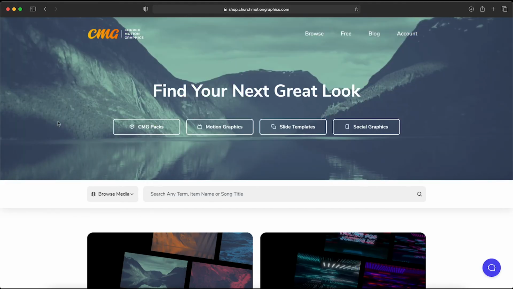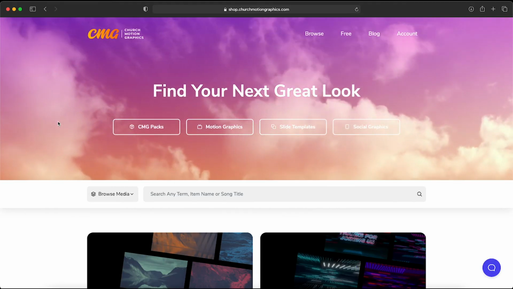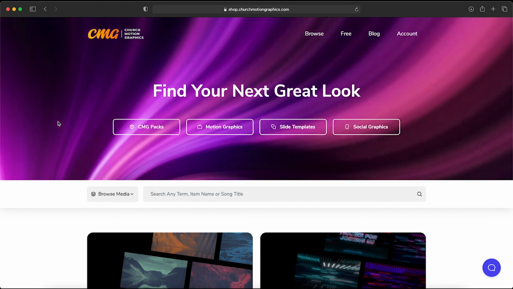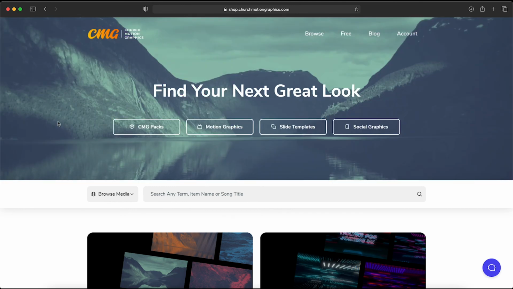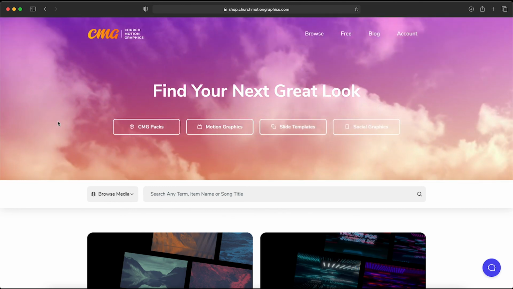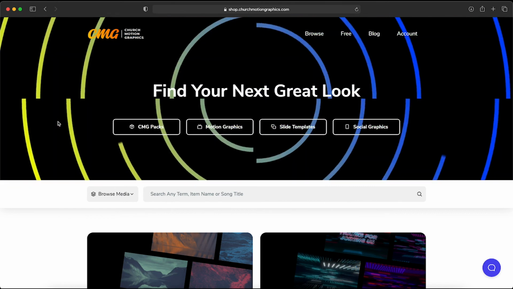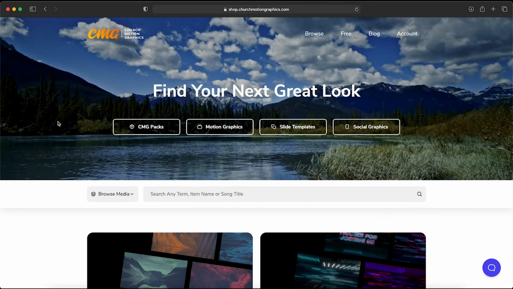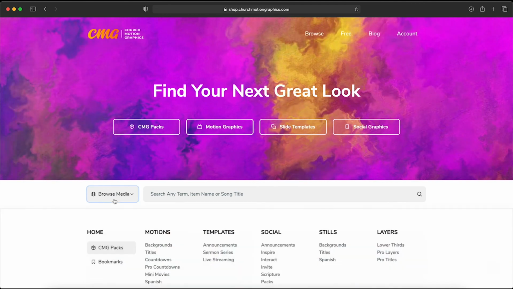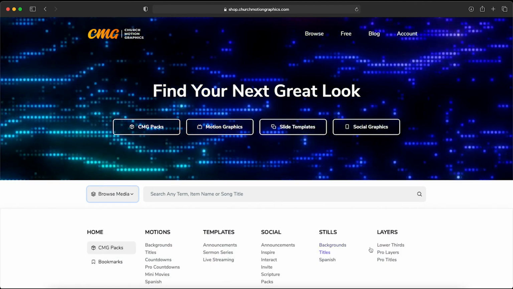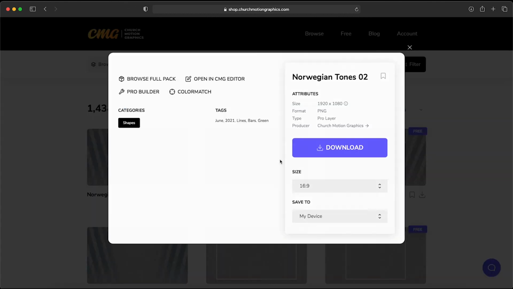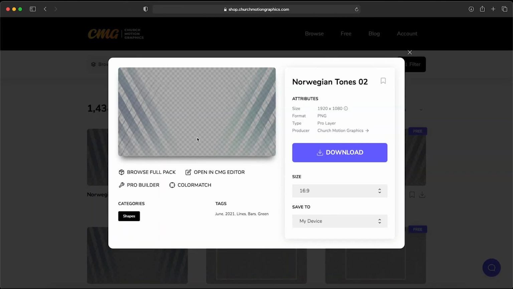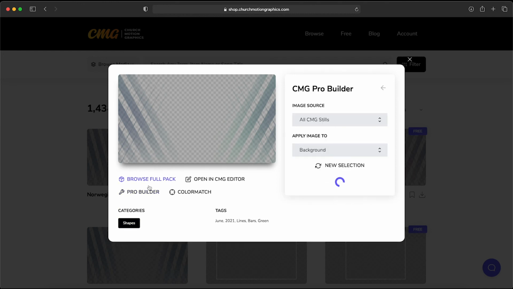Now that we're back at the media browser, I'm going to show you one final tip that you can use with CMG Editor. We've shared in other videos how you can use other tools from CMG like Pro Builder and CMG Remix. You can actually use your visuals that you've created in these tools inside CMG Editor. For example, I'm going to show you by going to Browse Media, then Stills, then Pro Layers. Choose one of these Pro Layers that are available with the shapes, and I'm going to use this with the Pro Builder tool.